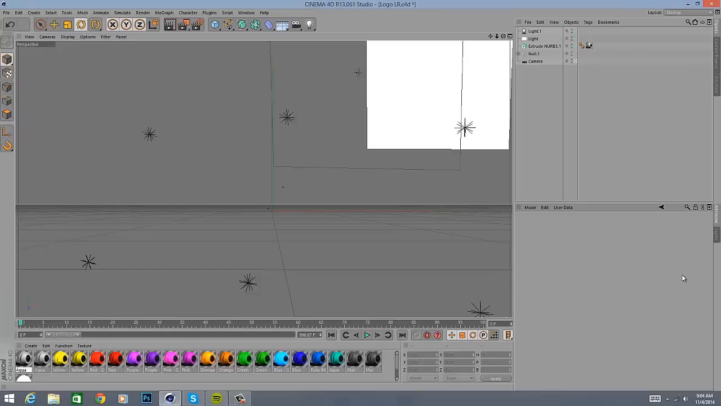This is going to be a quick little tutorial on creating a clan logo PSD. This is not going to be so much the creation of the logo, I'm going to make a separate tutorial on that. But this is going to be more creating an editable PSD that you can customize for avatars and stuff like that. So what we're going to start out with is opening up Cinema 4D.